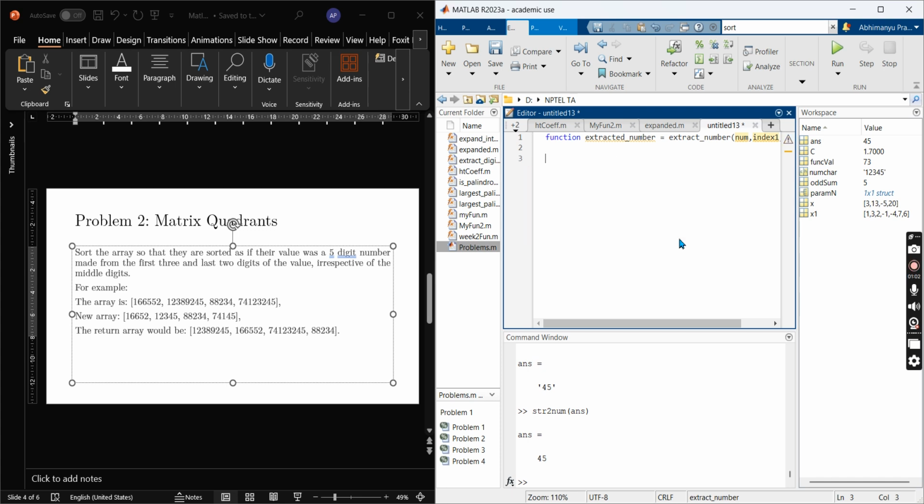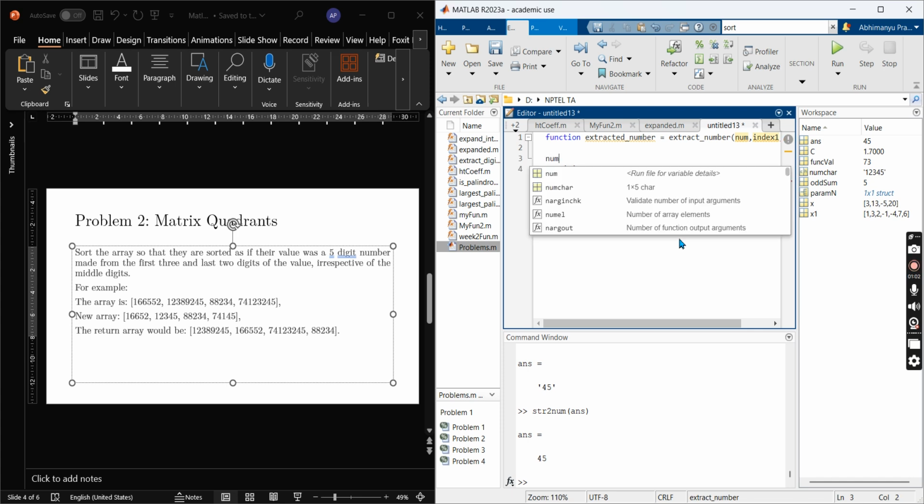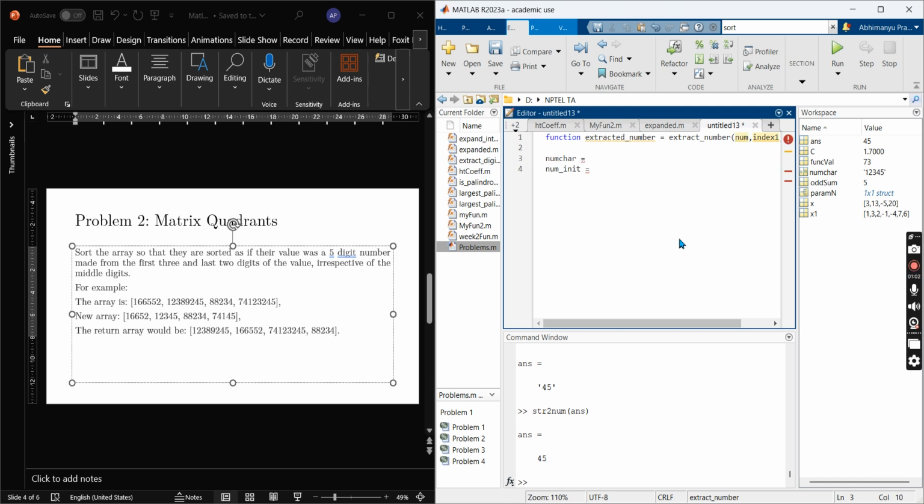For the extracted number, what should I name this variable? Num init should be, let us first just take the num char. So num to str. We just take this number and convert it to a string.